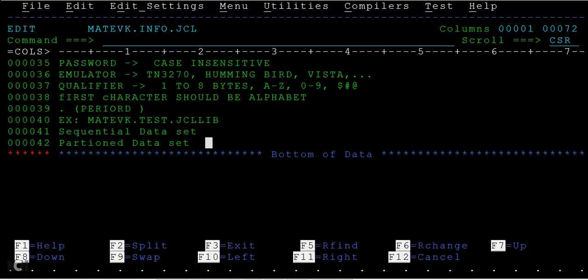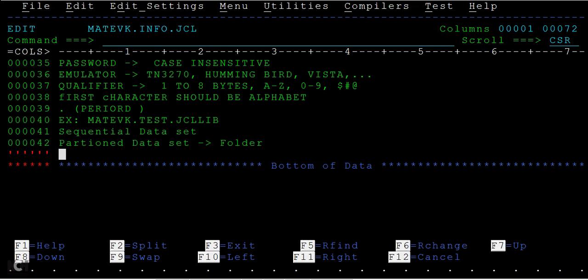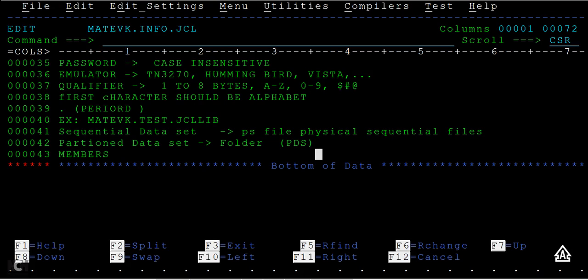What is a partitioned data set? A partitioned data set is nothing but a folder. Inside the folder you will see several sequential data sets, and those sequential data sets inside the partitioned data set we call members. If a data set is created individually, separately, without any folder being created for it, we call it a sequential data set. If we are storing a sequential data set inside the PDS, then it is called a member. Sequential data sets are called PS files, or physical sequential files, and PDS stands for partitioned data sets. Inside a PDS we can store sequential data sets, and these are called members.